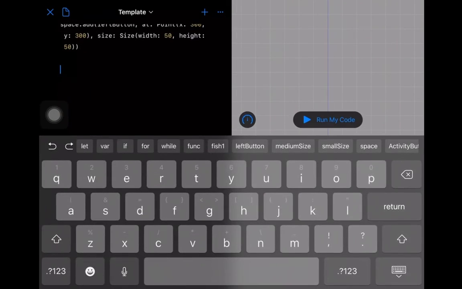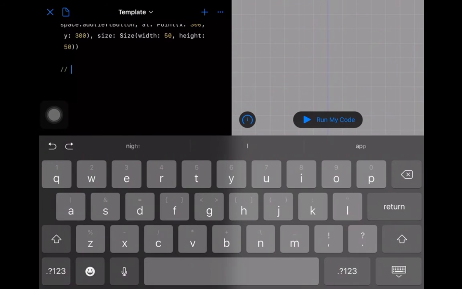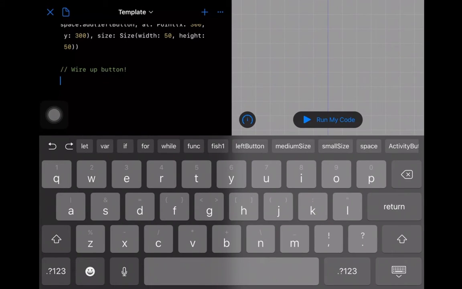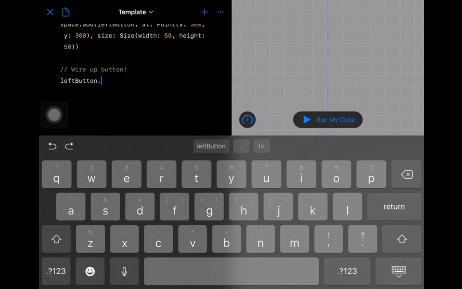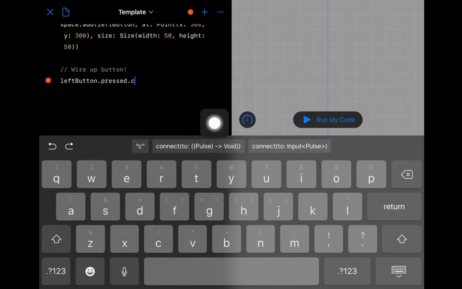So let's leave a little comment here to say what we're doing. Make sure we know that we're wiring up that button to make the fish move. So if the left button is pressed, I want to connect that to a certain function that I write here. Actually, let's try it out. So let's say left button dot pressed dot connect. And now we have these two funny looking things.